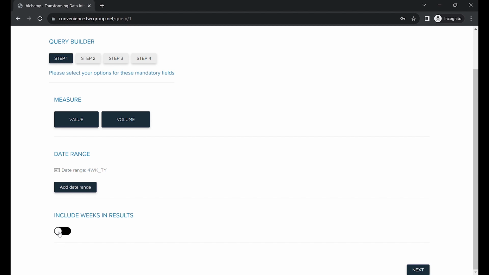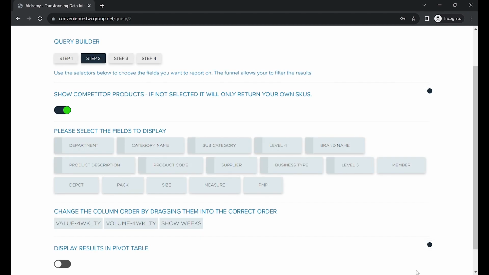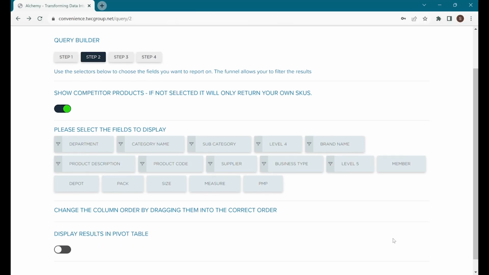If you use the slider to choose Show Weeks in Results, this will return your data by week for whatever time frame you've chosen. If you do not move the slider, you will get a single figure for the time frame chosen. You then click Next. The following page allows you to determine how you want the data broken down.